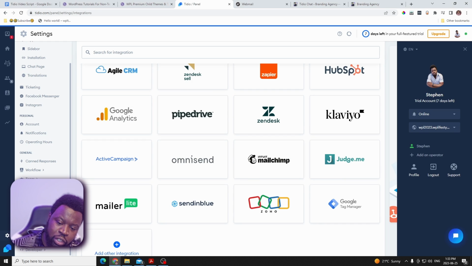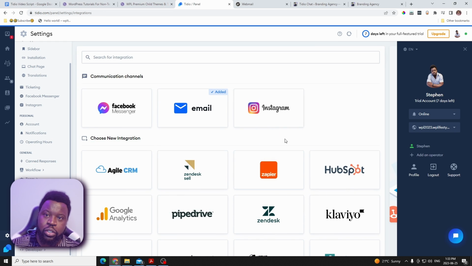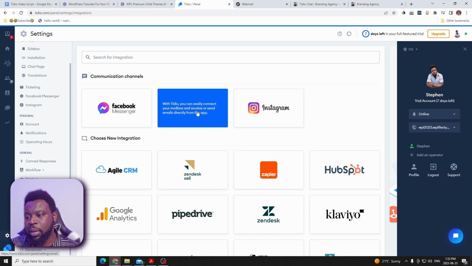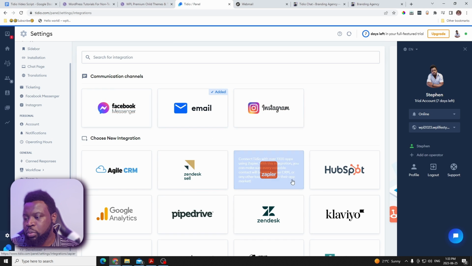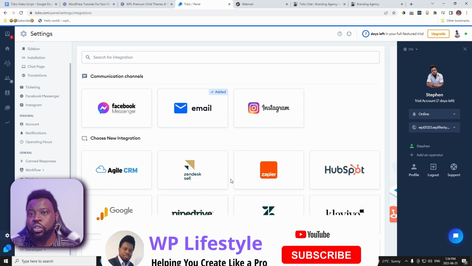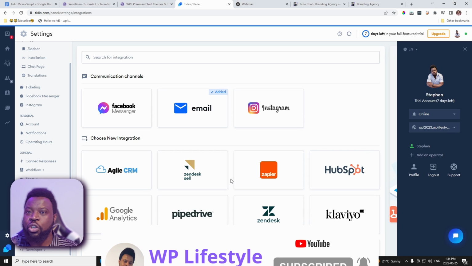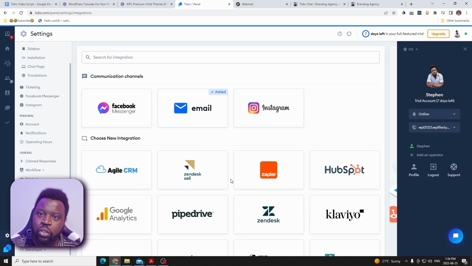If you scroll down all the way here to integration, you can see a lot of other apps that you can integrate into your Tidio account. Right now, we only have email added. You can add your Instagram, Facebook, Zapier, I'm going to be making a video about some of them. Let me know in the comment section which apps that you want me to include in the integration video, where I'm going to show you how to integrate all this into your Tidio account.